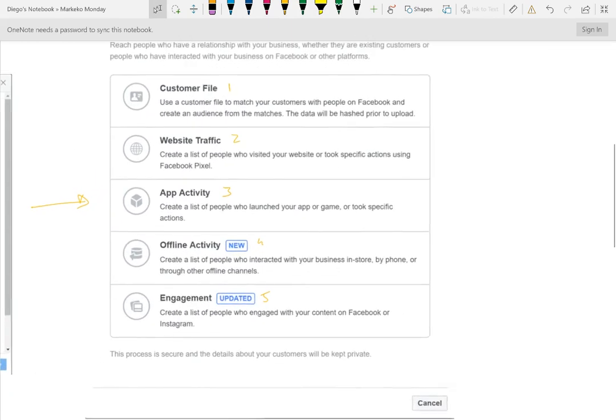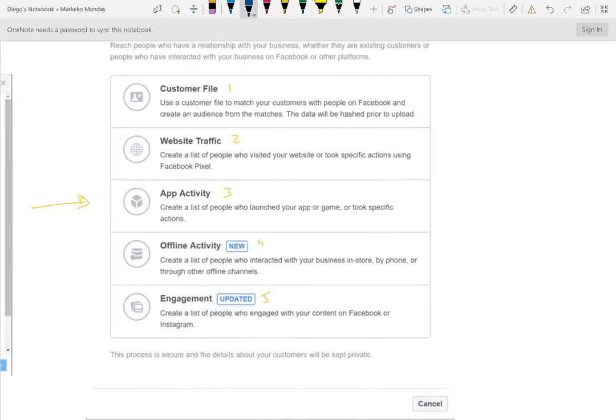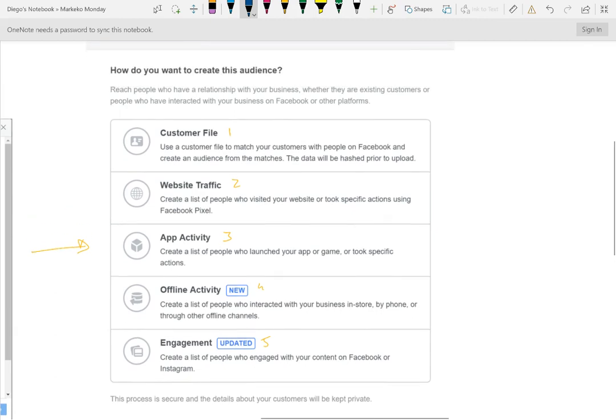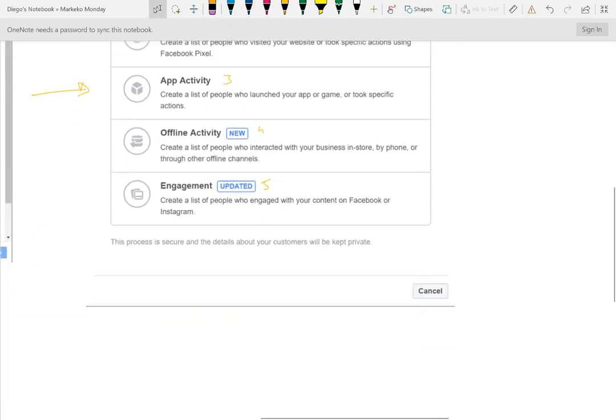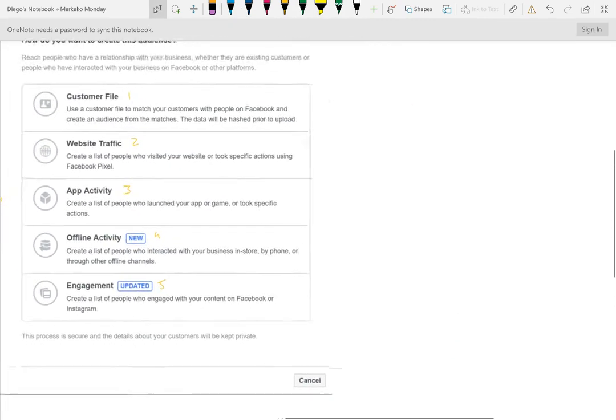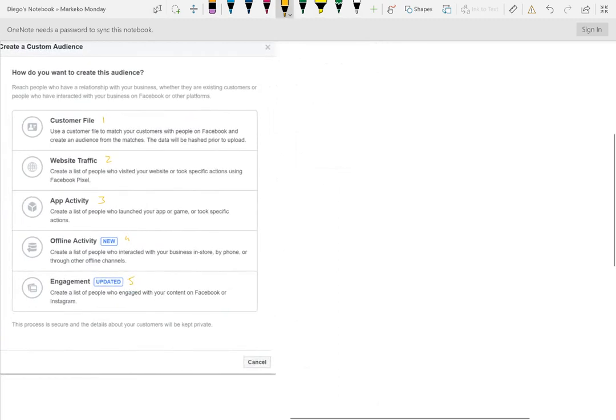The customer file is not going to have the same weight as website traffic. Website traffic is not going to have the same weight as engagement, right? Why? Because someone who's visited your site is probably at a different stage than someone that has seen a video within your fan page or someone that has interacted with a post of yours. And so when you think about custom audience, think always as a funnel. And you want to build your funnel based on a couple of things, right?